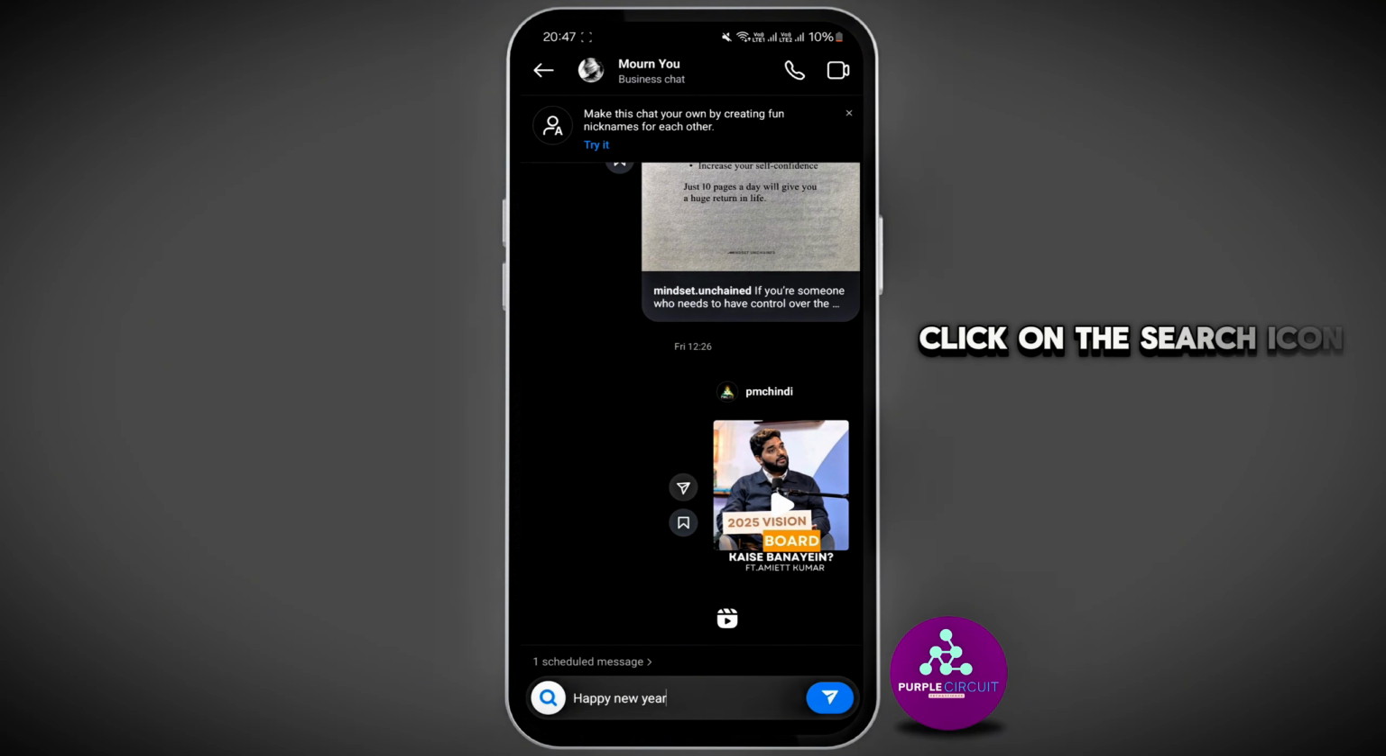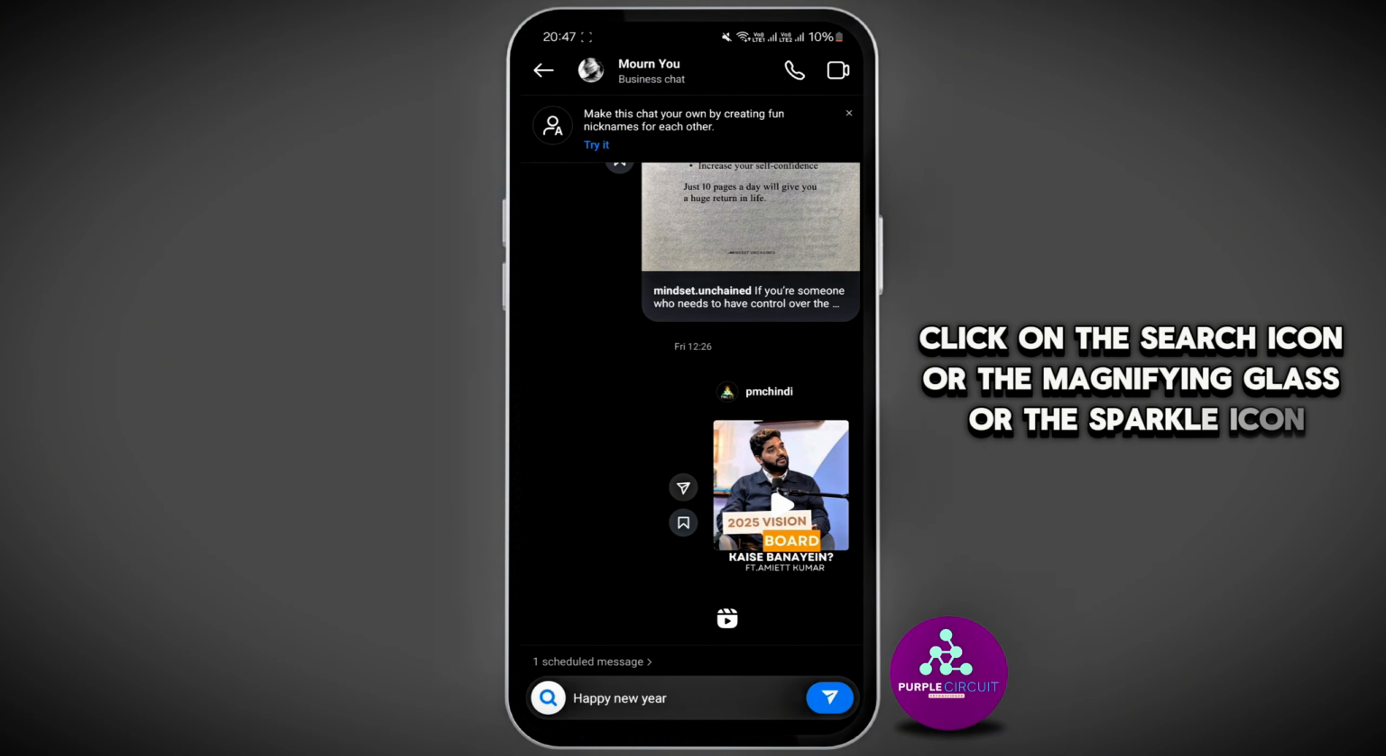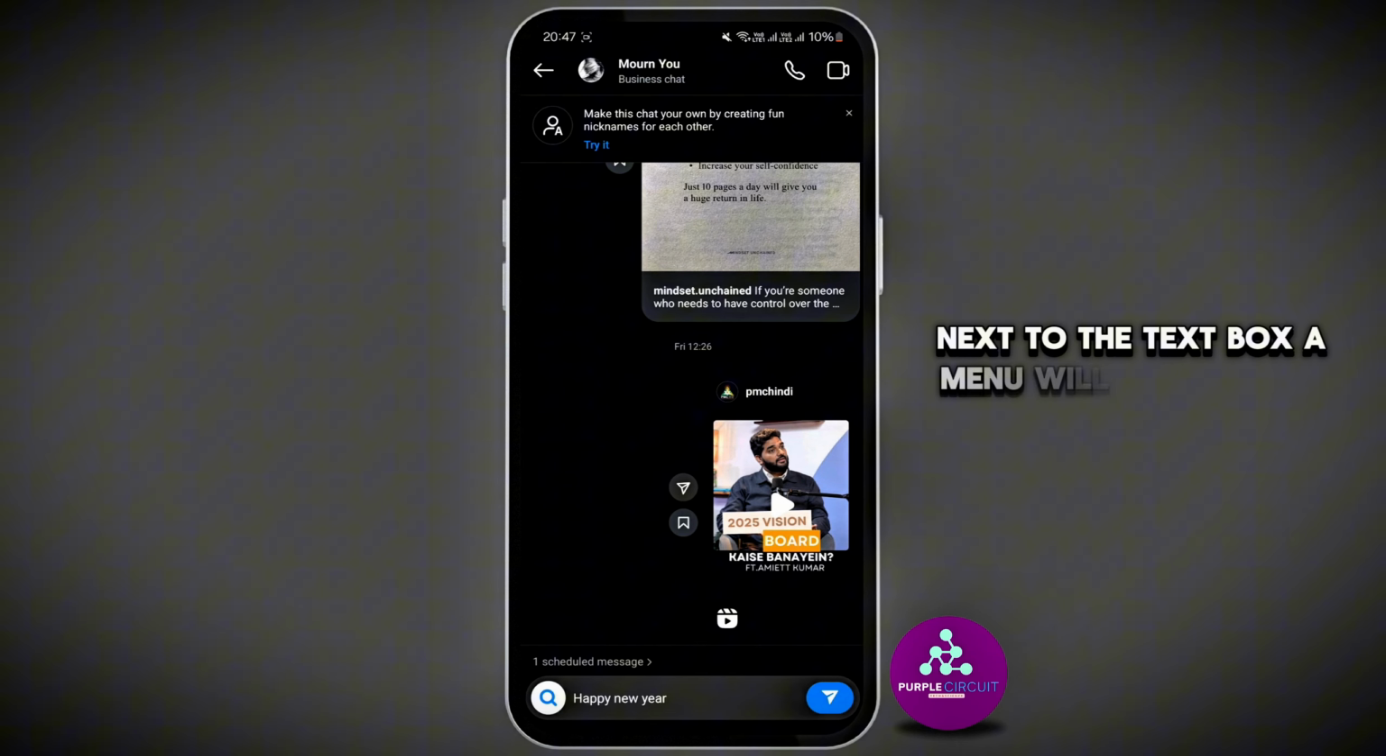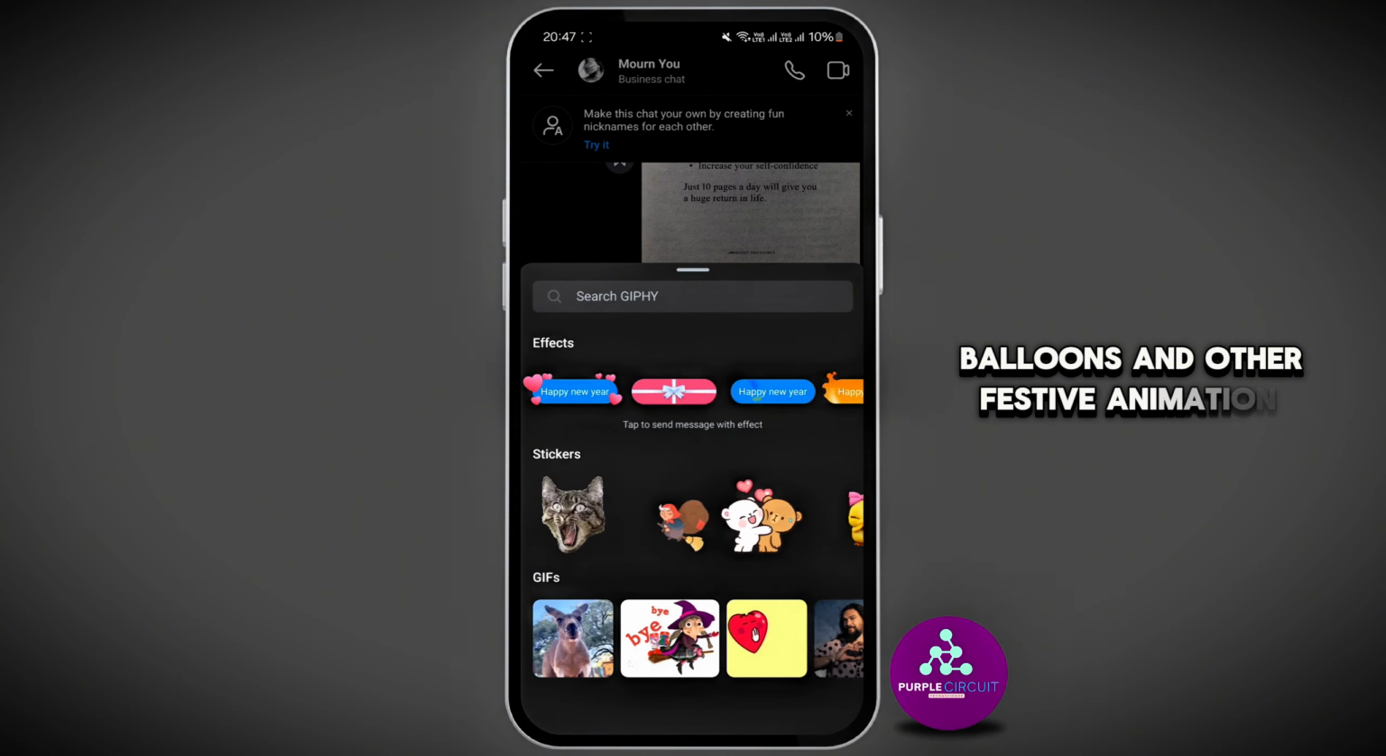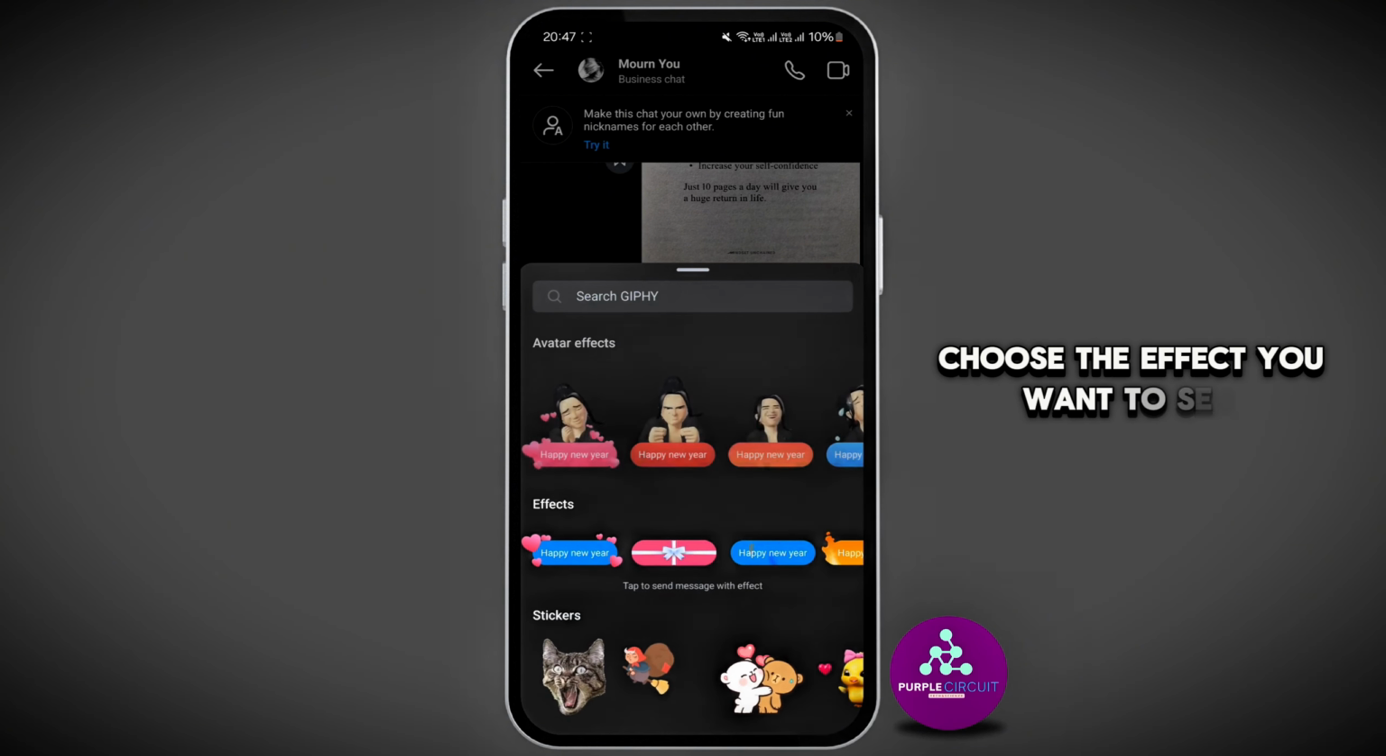Click on the search icon or the magnifying glass or the sparkle icon next to the text box. A menu will appear with effects like confetti, balloons, and other festive animations. Choose the effect you want to send.